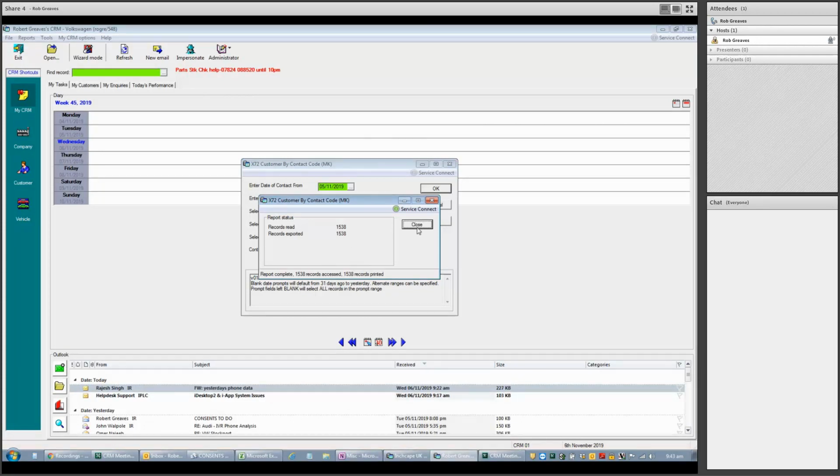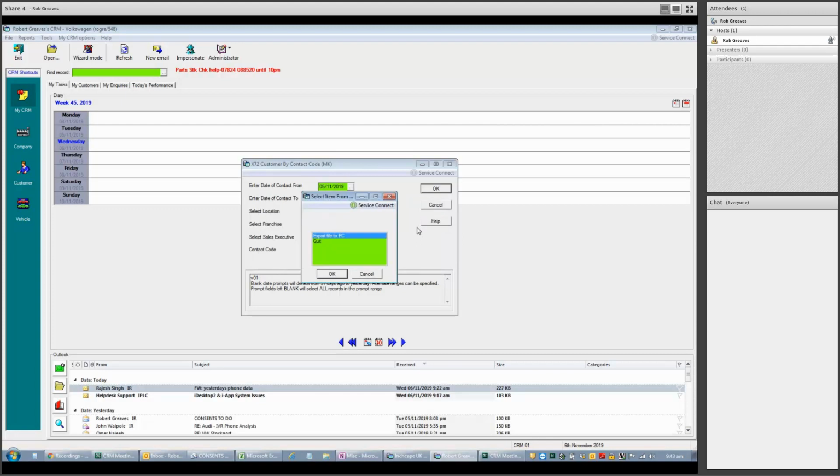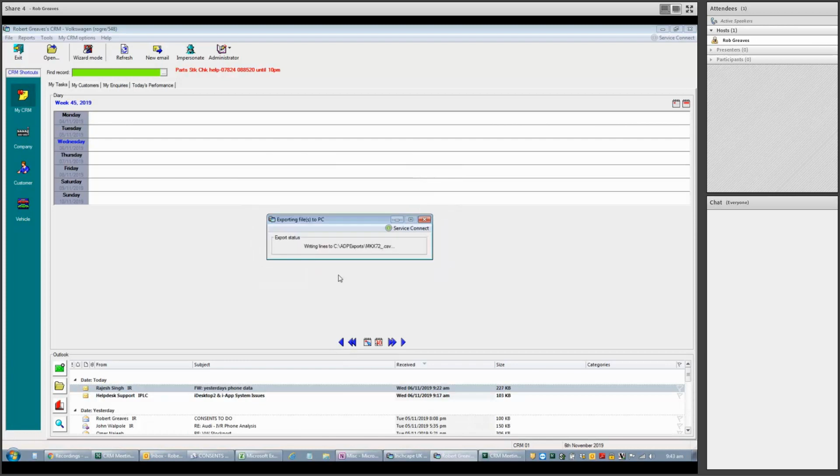You click close when it's finished, and then what it asks you to do is either export file to PC or quit. You need to export the file to the PC. So click OK on that. It takes a couple of seconds and then you think, what's happened here? It's not done anything. That's because that information has been written to a file on your computer.